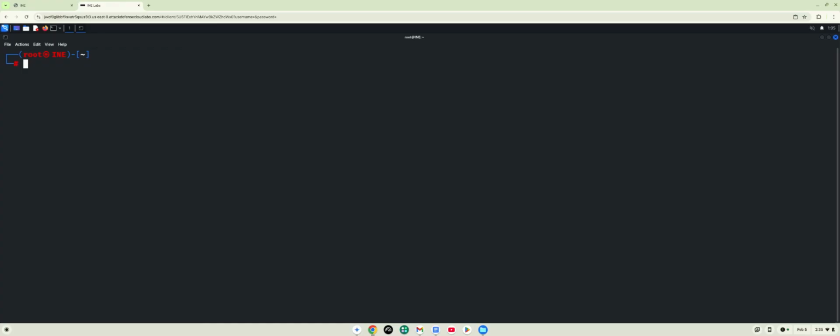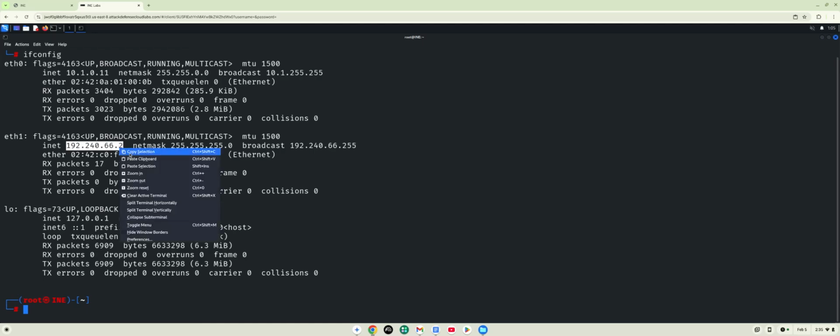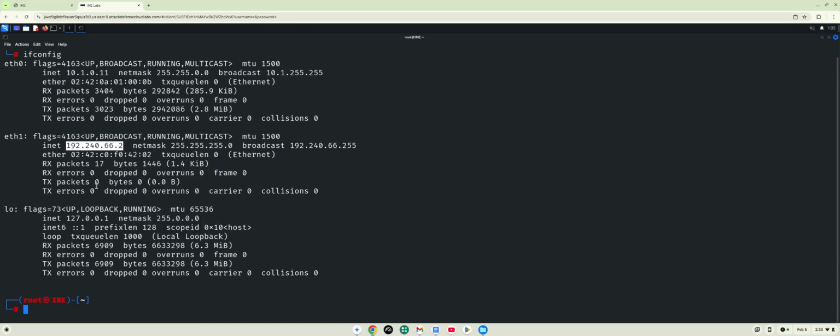All right, so to start off, I'm going to start with some discovery. Let's find out what my IP address is. So I'm going to say ifconfig. Since I am using the Ethernet 1 interface here, my IP address is 192.240.66.2. I'm going to copy that down.